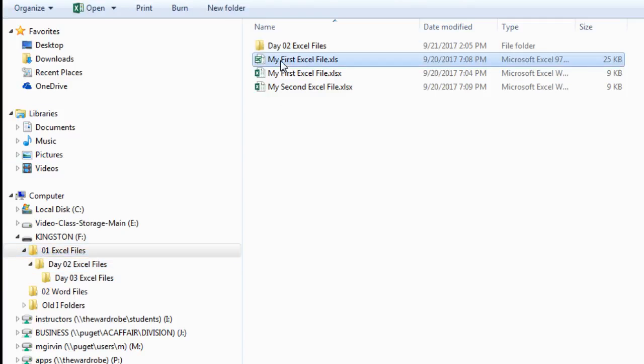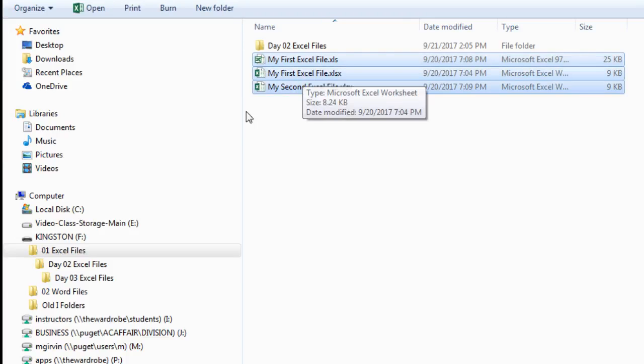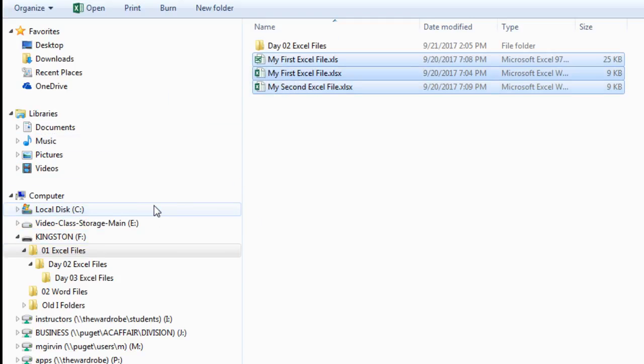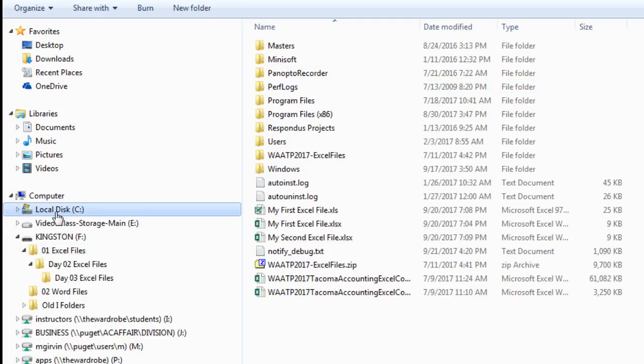Watch what happens. Click, Shift, click on the last one. Watch what happens when I go from one drive to a different drive. Click and drag. It copied. They're still there. If I click on C, there they are right there.